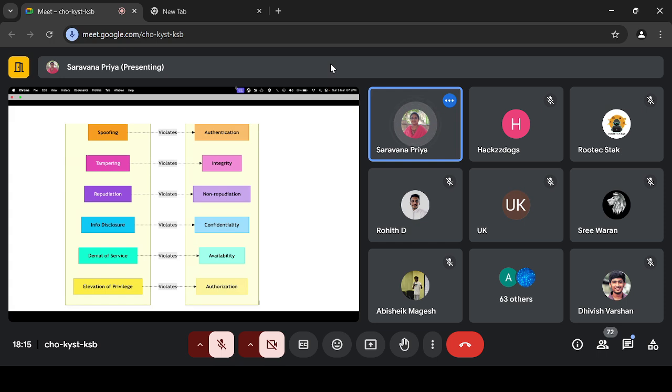This is nothing but spoofing violates authentication. So we are comparing STRIDE with the security considerations: authentication, integrity, non-repudiation, confidentiality, and so on.